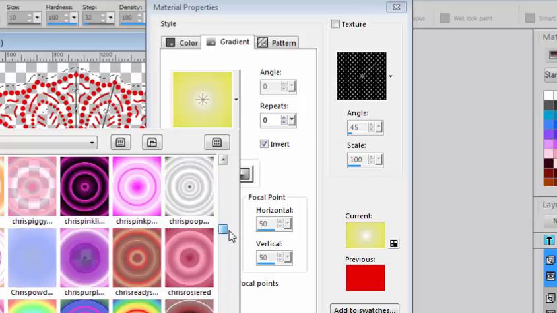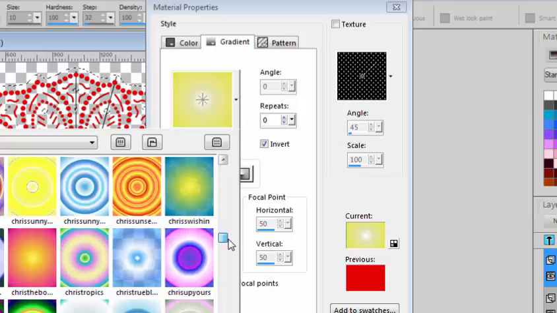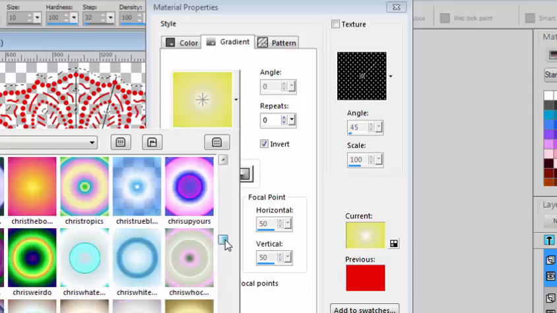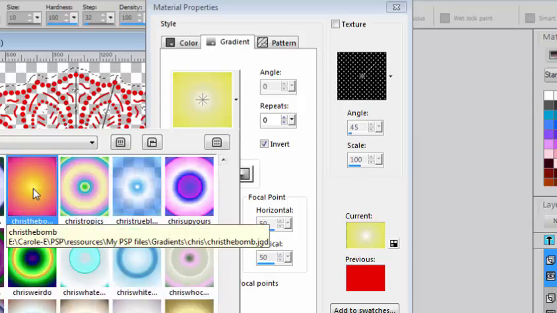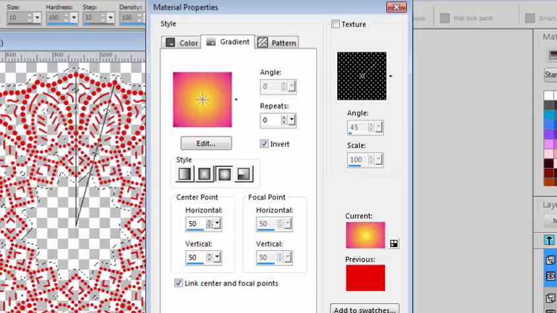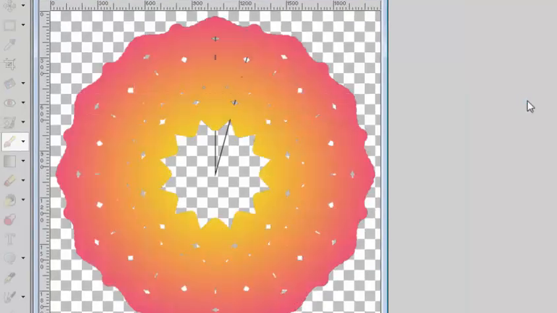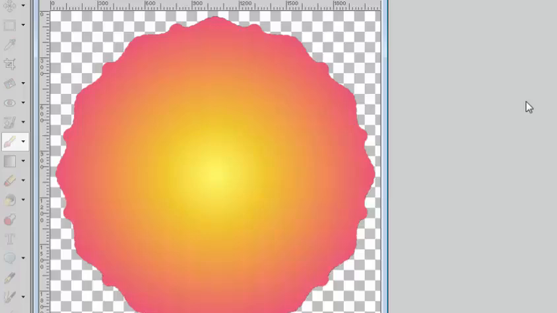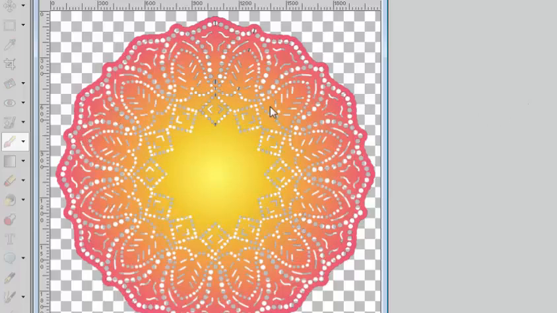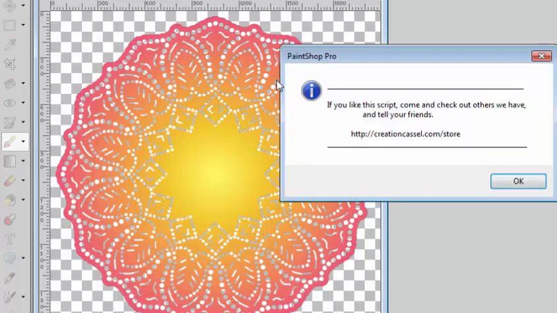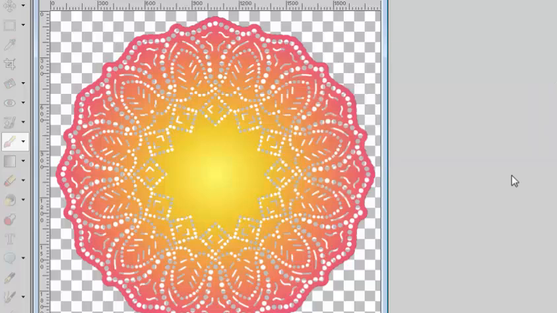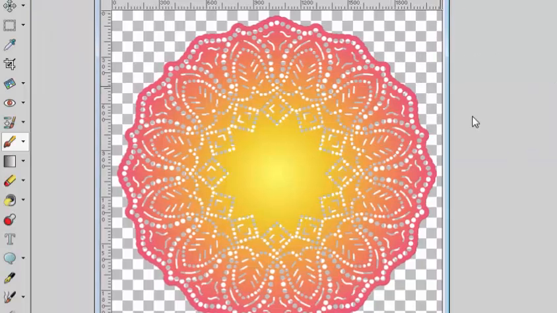Let's find something soft, like maybe here, and you accept. After this, you'll notice that all the designs that you did are turned into holes. And now you have a really nice and unique doily.